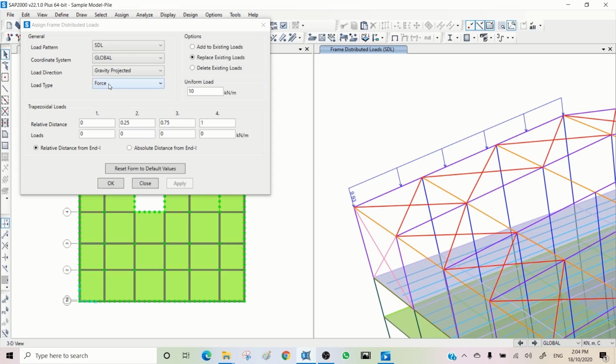The same for X and Y and Z. You guys can try it and see the differences, and we can discuss in our workshop. You have the same option for moment here.